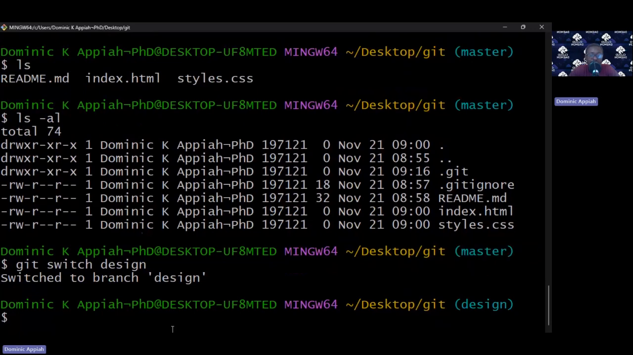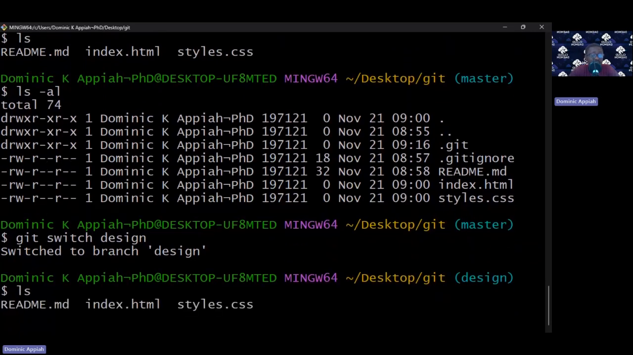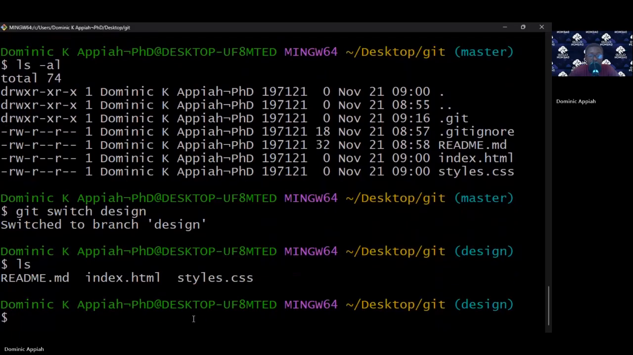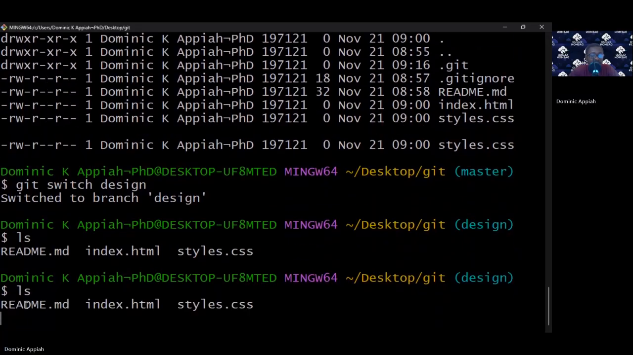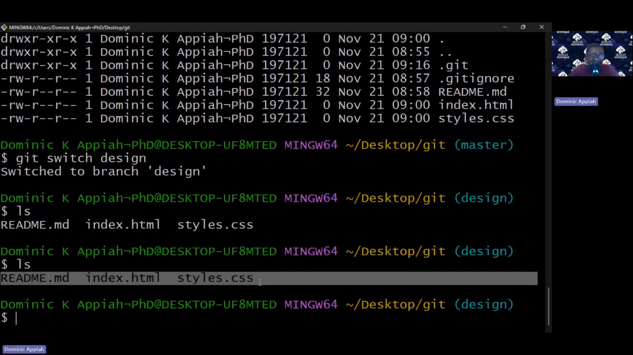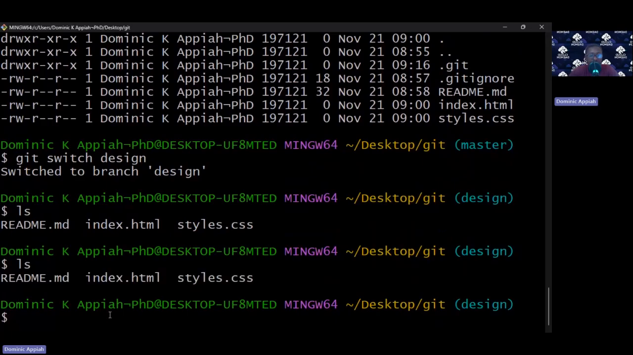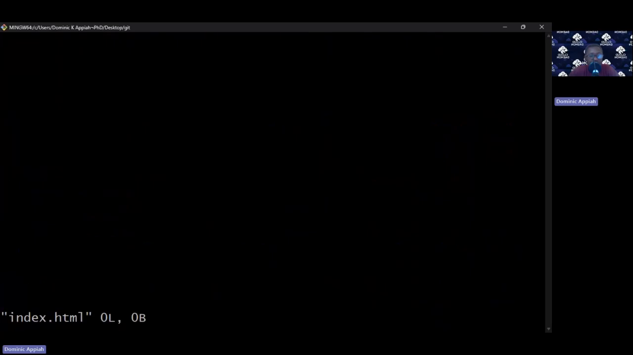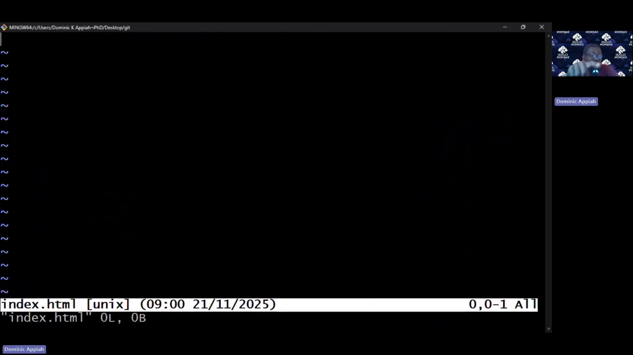If you are doubting Thomas, you can just do an ls and it tells you that yes, all your documents are here again. So it has replicated everything that is in the main branch to the design branch. That's how it works. So now if I want to edit index.html, I can vim index.html, and I am editing the document not in the main branch. I'm editing this document from the design branch.